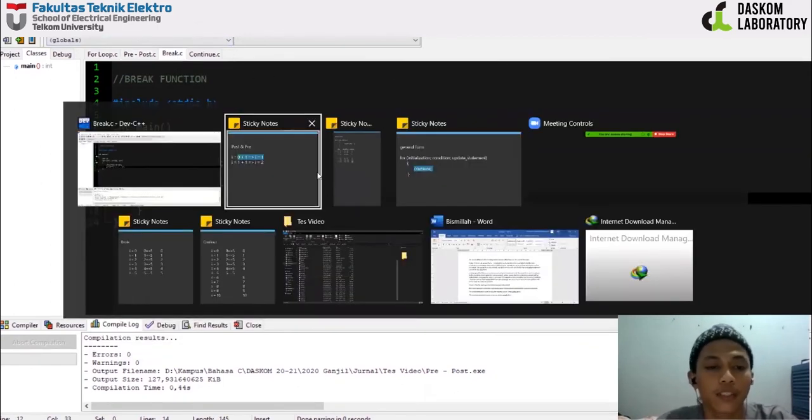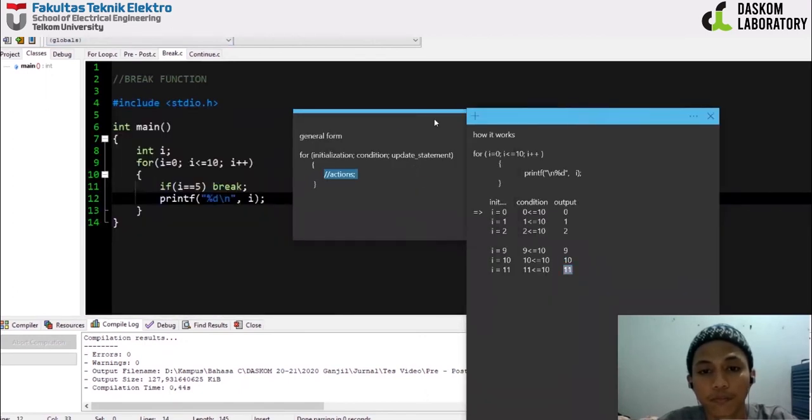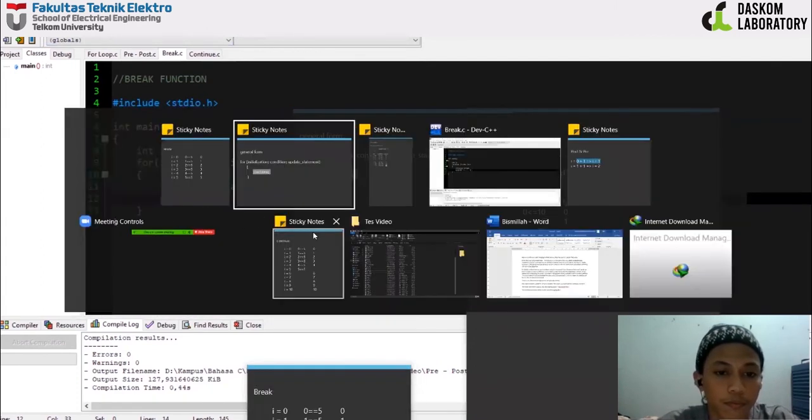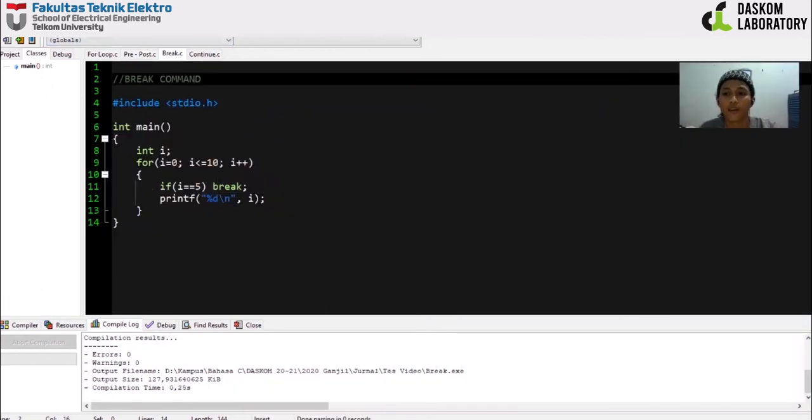Next, we got break. We got control commands. Okay, next we have control commands. Control commands have two: break command and continue command. First, we got break command. Break command is a command to stop an ongoing process or ongoing looping. It's like this.